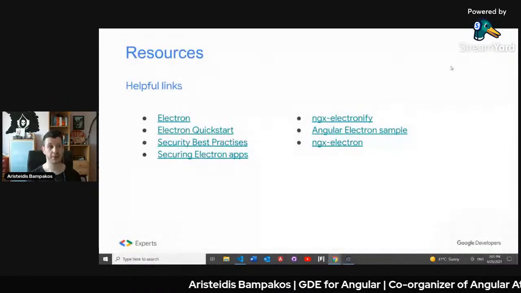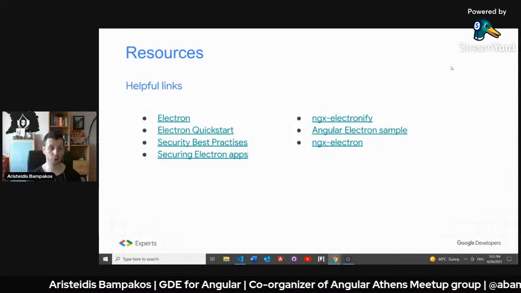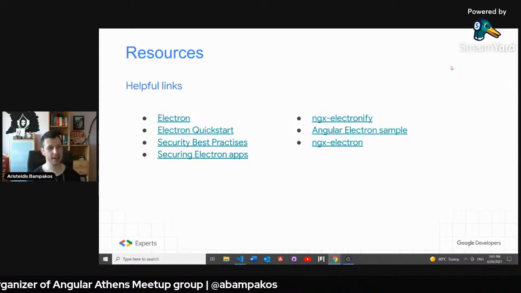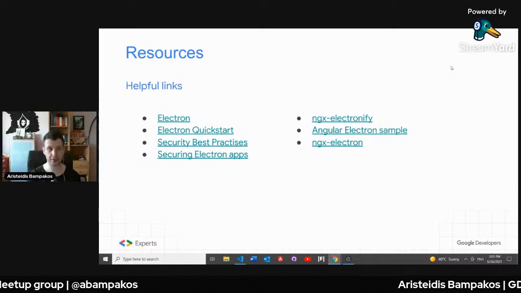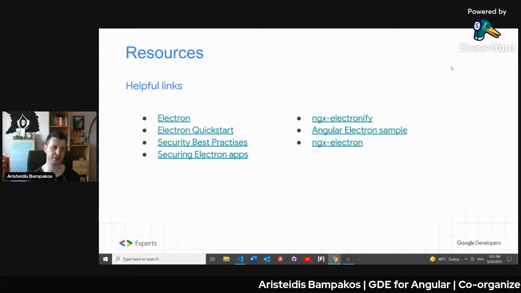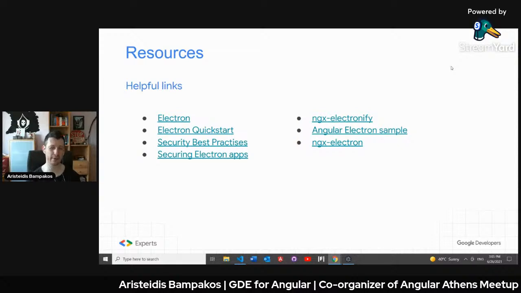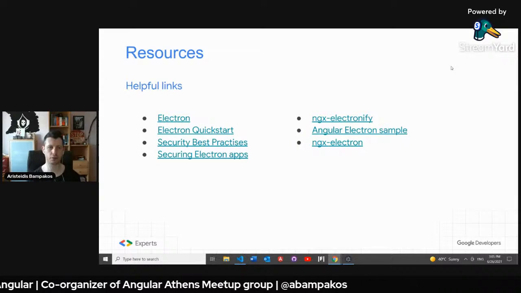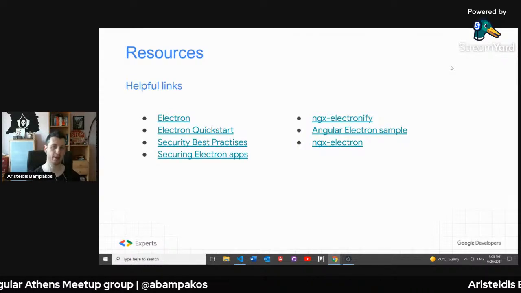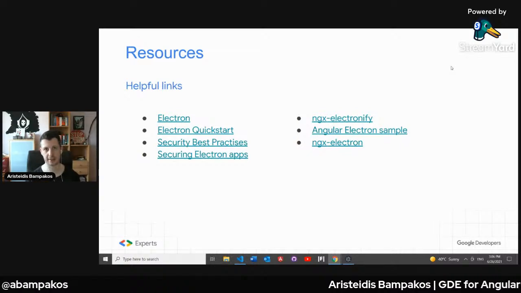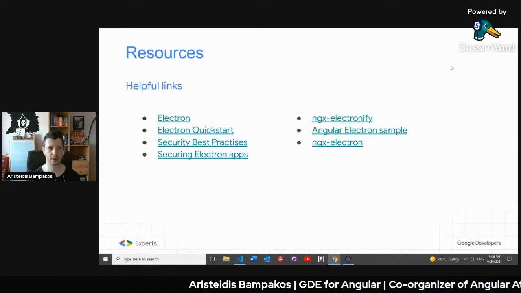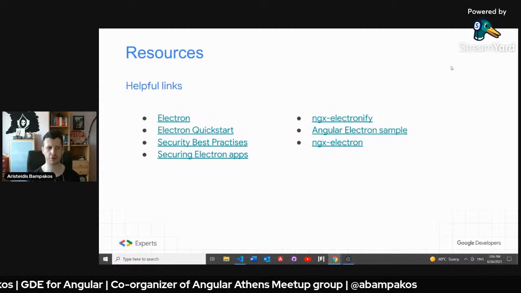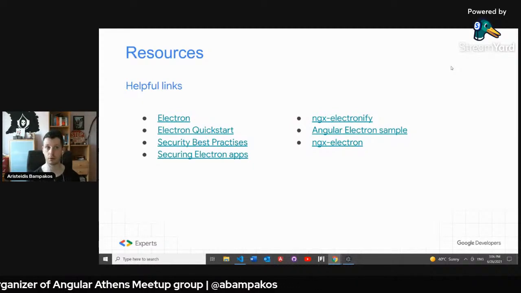In this slide, I have put some links that I think will be helpful if you want to dive deeper in the Electron and the Angular world. The first is actually the website of Electron, the official documentation. The second is a quick start guide, how to get started with Electron. The other two about security are focused more on security best practices, how to apply the security defaults that Electron suggests. And also there is a podcast that I did in WebRAS with John Papa about how to secure Electron applications. You can check it out also.